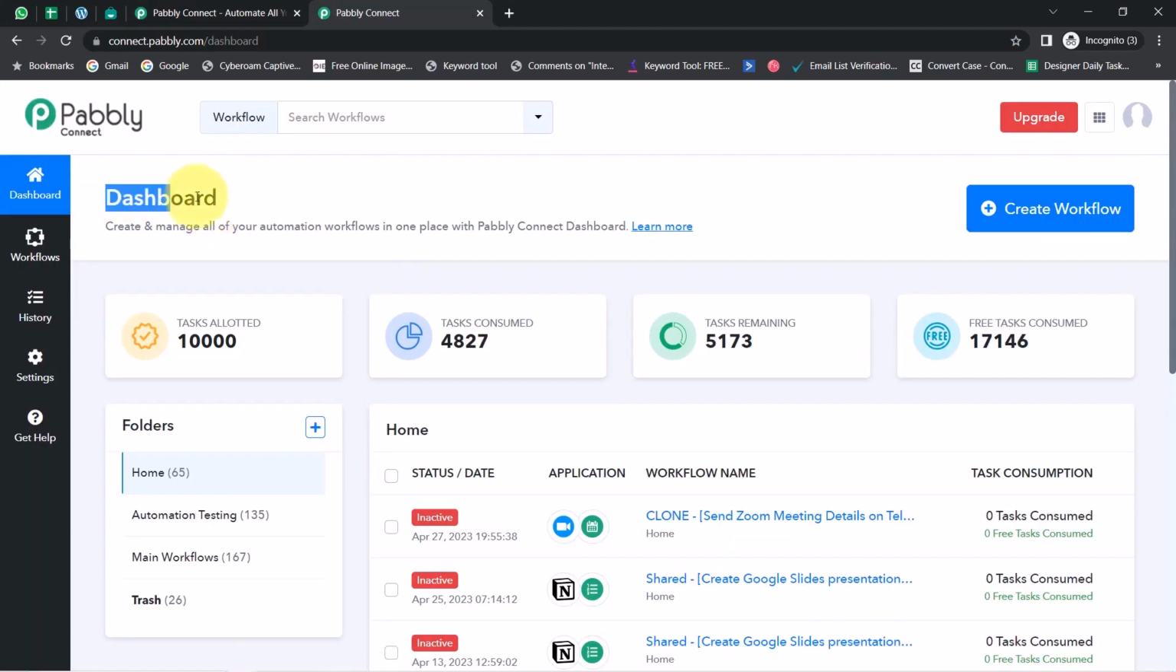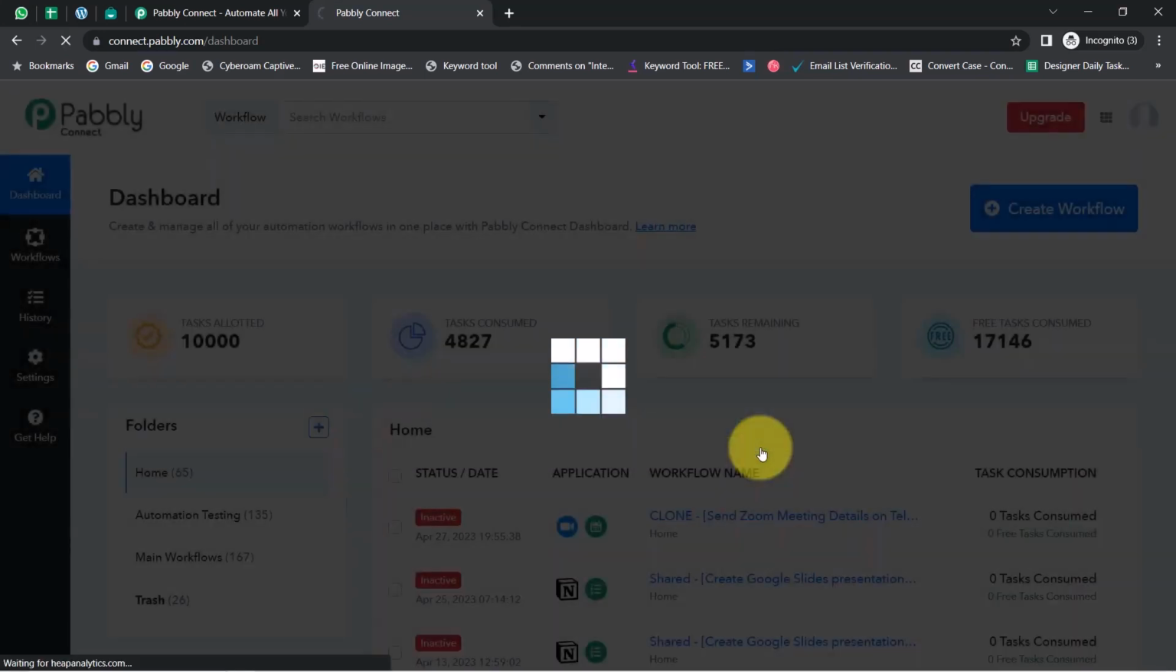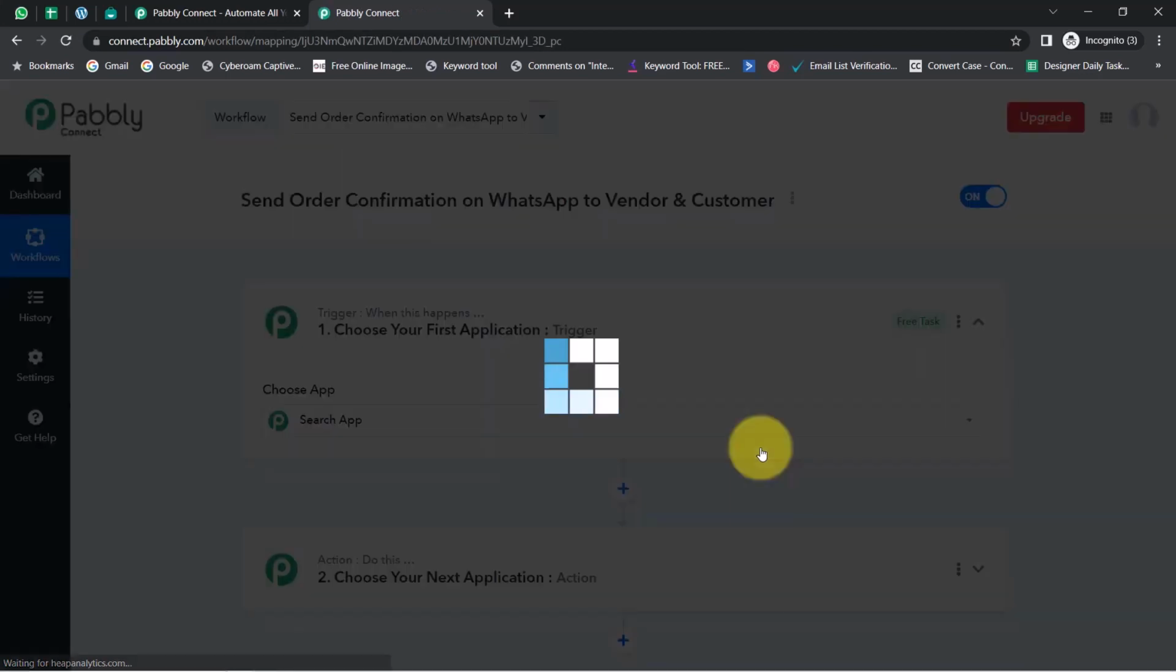Now once you reach the dashboard, you'll have to click on this blue button, that is create workflow, and provide any random name to your workflow, to your automation. Okay, so I'm going to provide a name something like send order confirmation on WhatsApp to vendor and customer. You can provide any random name. Now simply click on create and then you will notice 2 boxes in front of you.